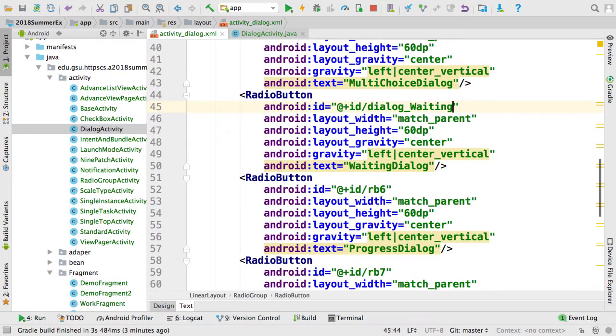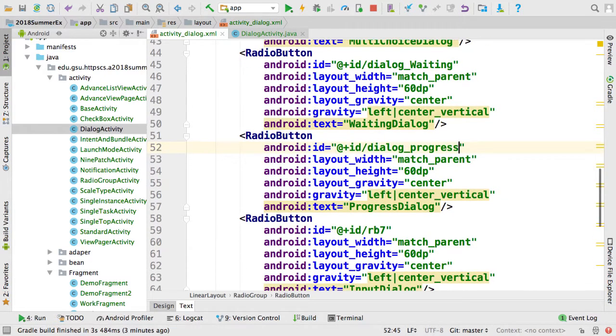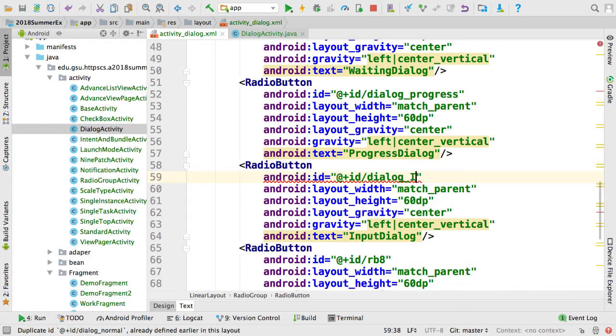Reading dialog, then progress, then input.